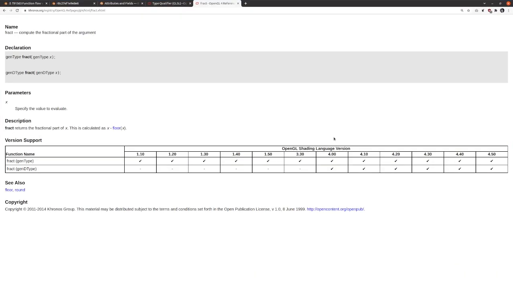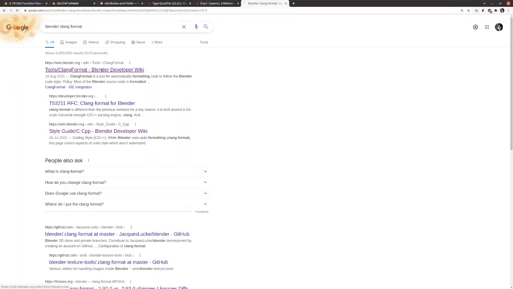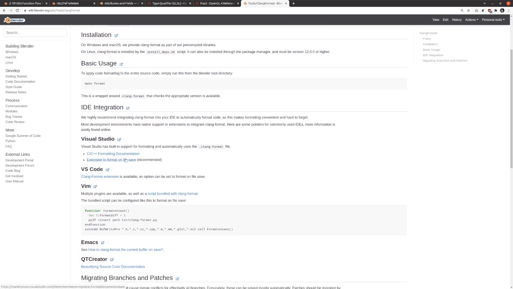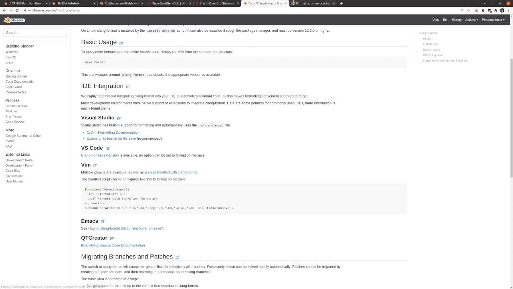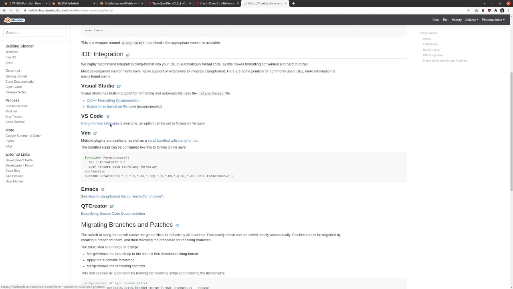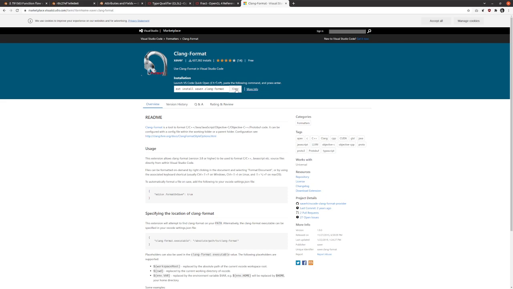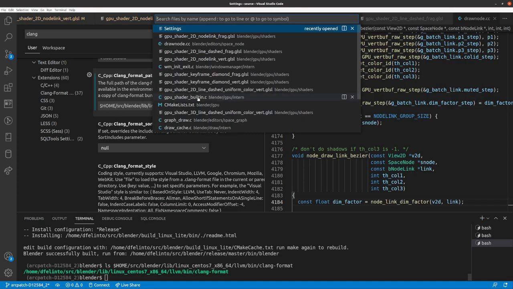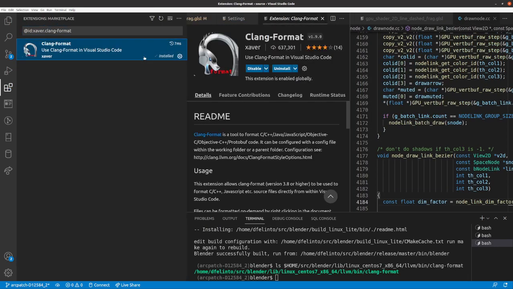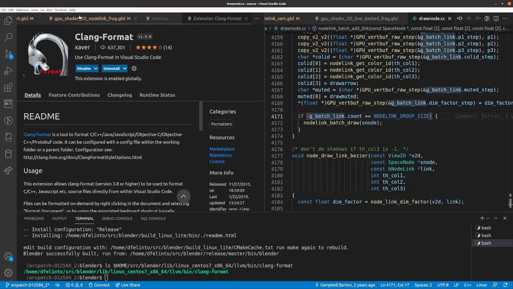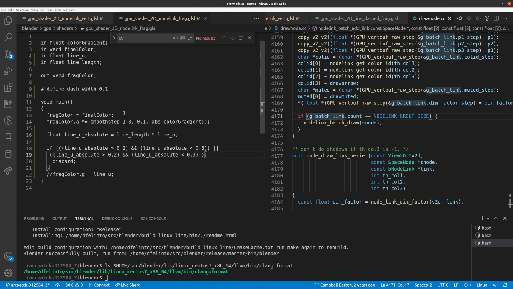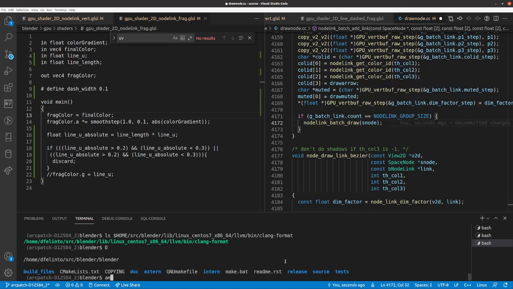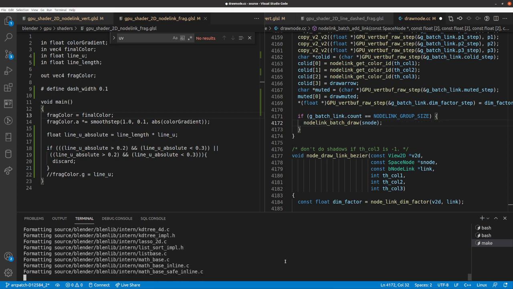What I will do, I'll go over the Blender Clang format documentation. How to, that's what we want. No, I'm on VS Code, sorry. I'm pretty sure I have it already. Let's try it. Oops. Copy it. Okay. Thank you very much. Sometimes I get so lost. There we go. No? Not running? Can run it manually.